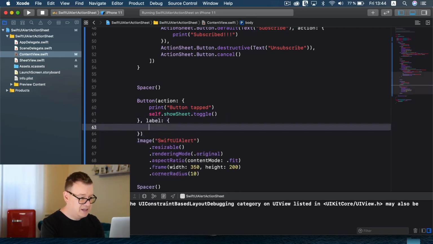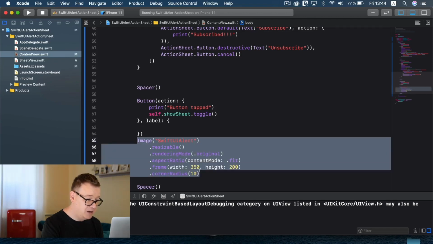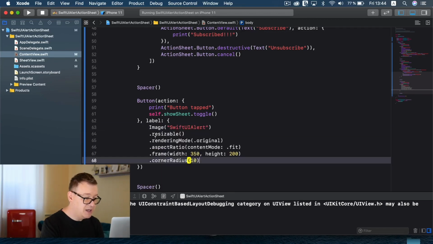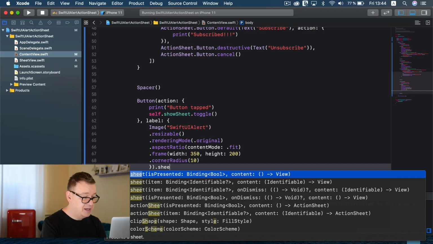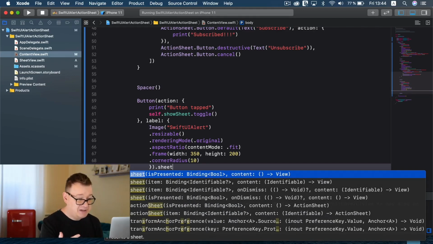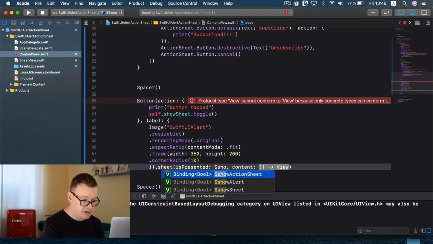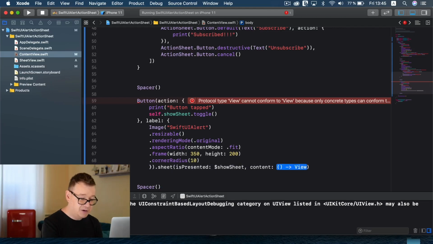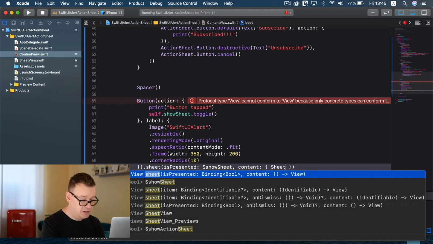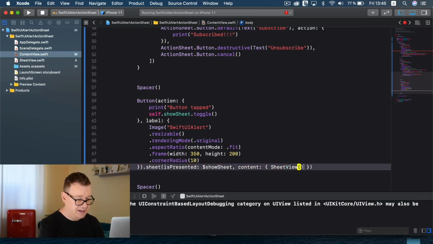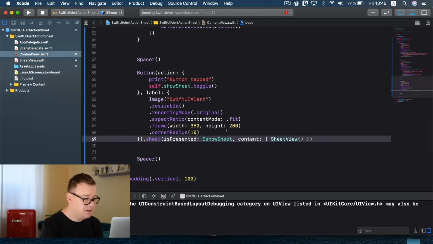Now let's add in here our label, and that label will be our image that we already have in here. And now let's present our sheet, and that is pretty easy. sheet isPresented with a content. Now isPresented needs a binding, and that is our showSheet. So $showSheet, there we go. And for the content, we are going to use our SheetView. It's down here, and let's initialize it. And yeah, that should be it.